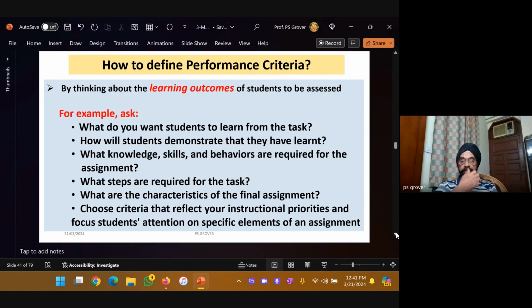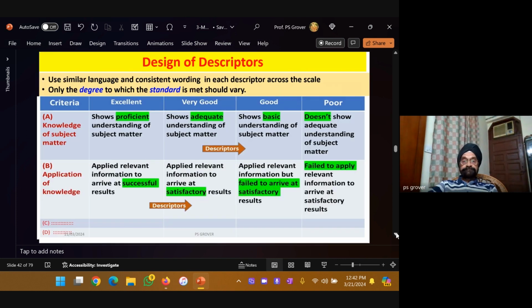Now, how to define the performance criteria? By thinking about the learning outcome. Now I'm connecting the learning outcome of students to be assessed. For example, ask: what do you want students to learn from the task? How will students demonstrate they have learned? What knowledge, skill, behavior are required for the assignment? What steps are required for the task? What are the characteristics of the final assignment? Choose criteria that reflect your instructional priorities and focus student attention on specific elements of the assignment.